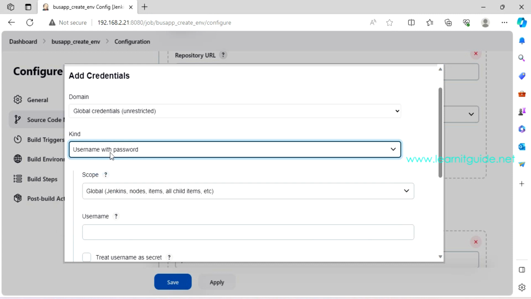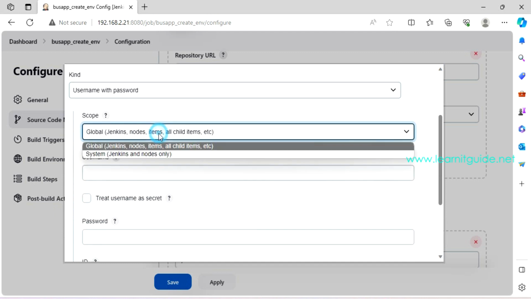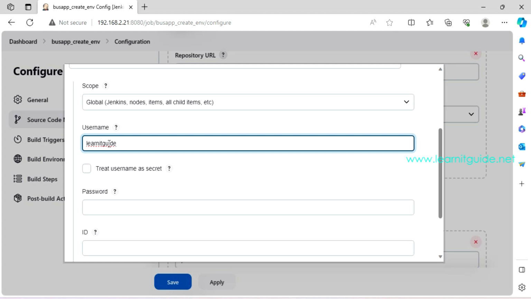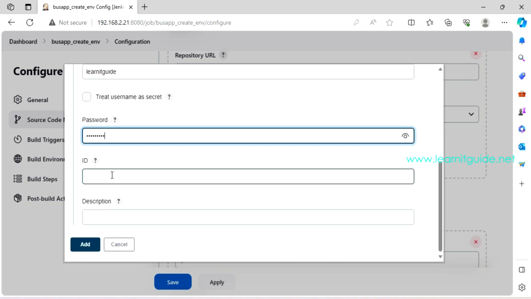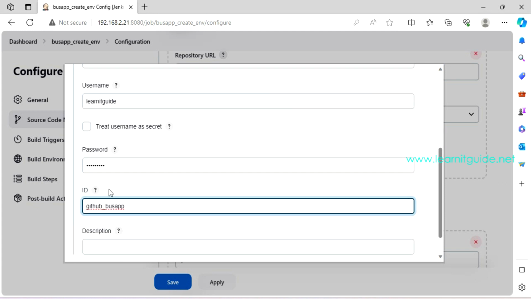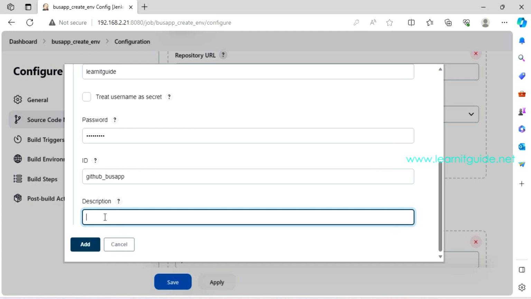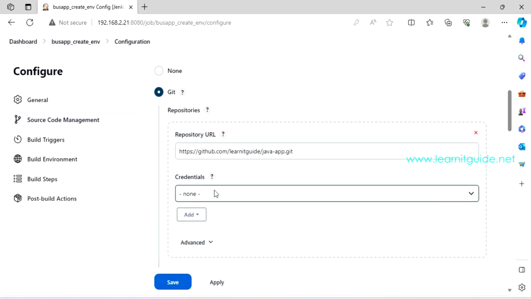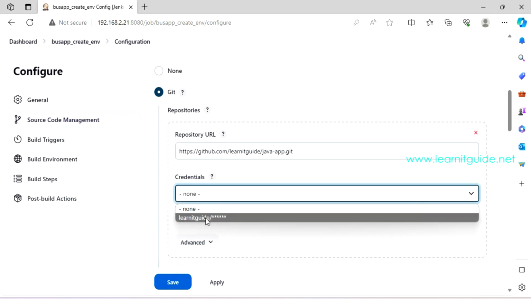Let me go with username with password, and scope. It should be global or system. Here you can specify the username, your GitHub credential. Let me use this, and if you enable this, the username will be hashed. And password. If you want to have a unique ID in the name of the credential, yes, you can give it. ID is nothing but a meaningful name for this credential, so that this particular credential can be used in other jobs as well. If you want to give any description, then obviously you can give it. Then add. Now if you select the credential, you can see the newly created credential.